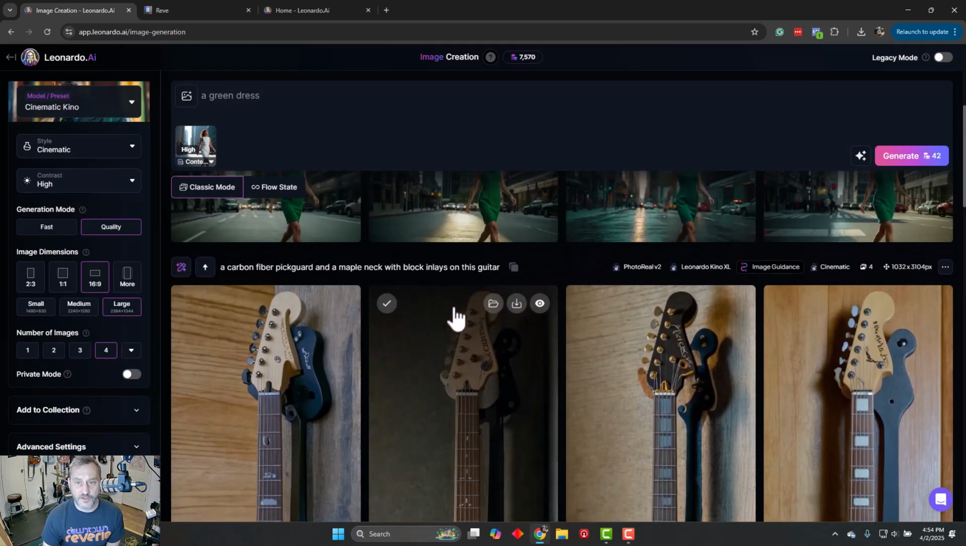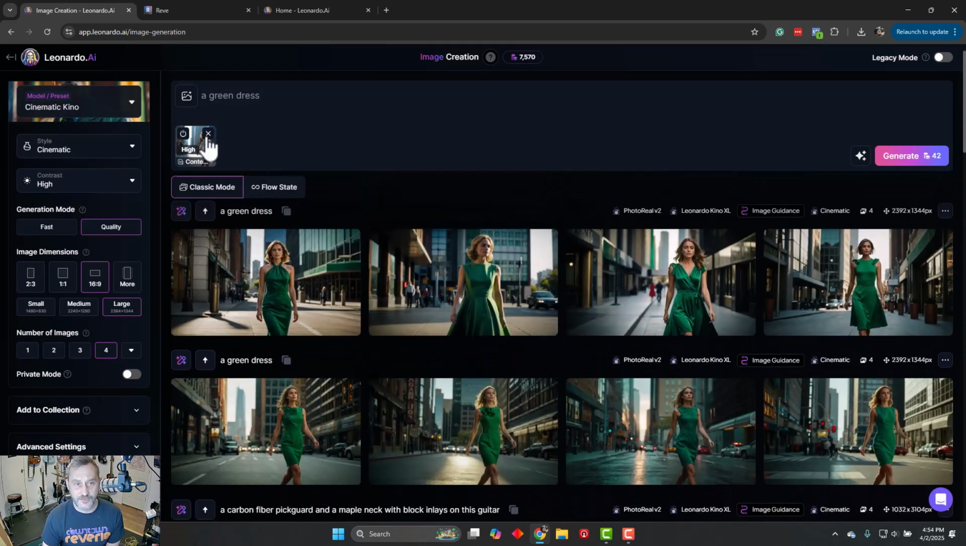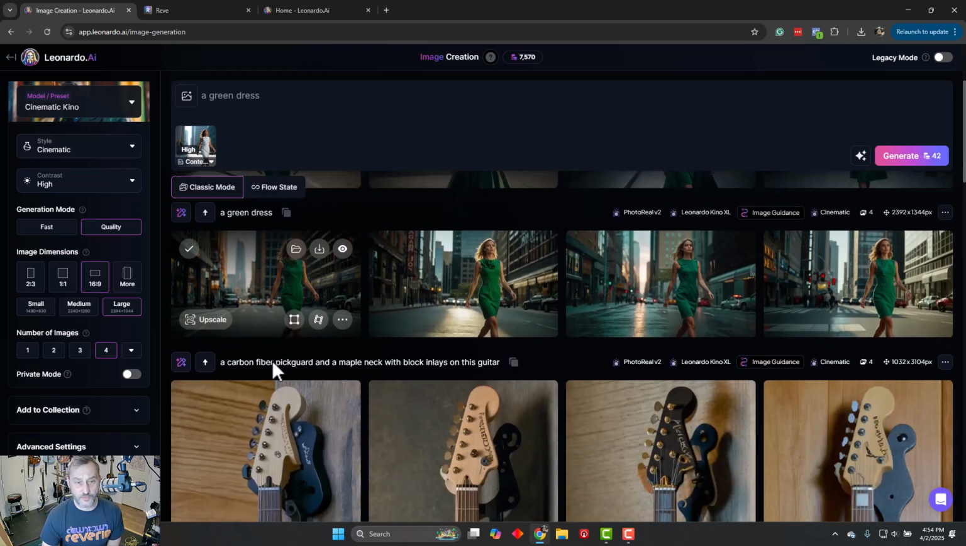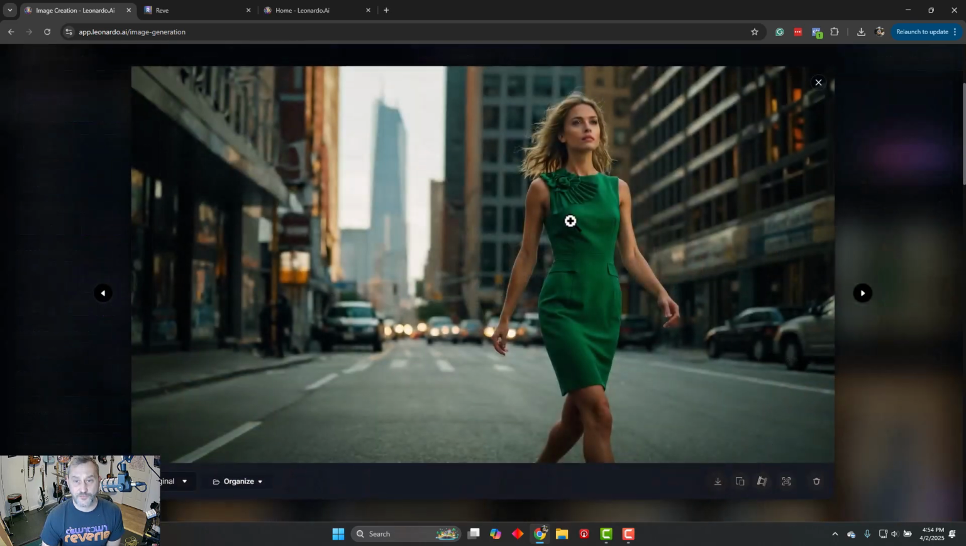So then, going on to our last one, here's a classic of Arash and I's. We always like to have a lady walking down a city street and then try to do things like change the clothing or different things like that. And then what I wanted to do also is there's a function called content reference where you can go from low to high. And I wanted to play with that back and forth and see what differences it would make. So this first round here, I did the content reference high.